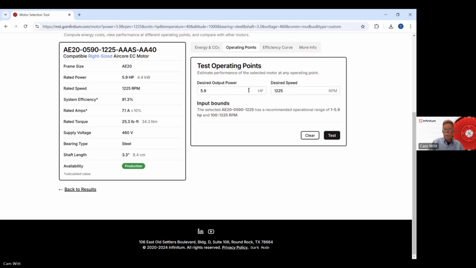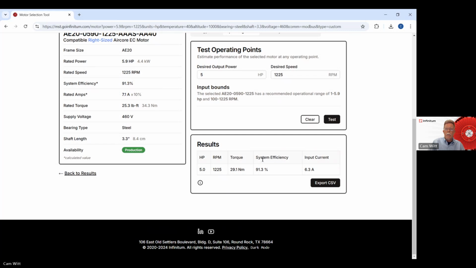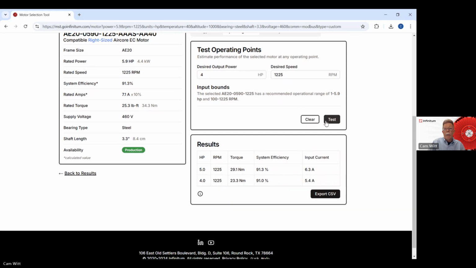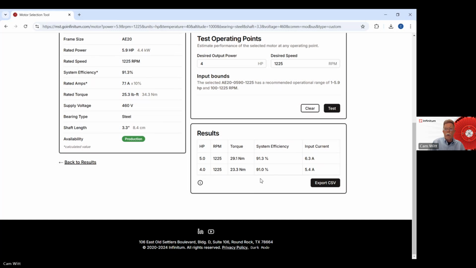For example, it's 5.91225. If you want to run the motor at a reduced horsepower, say it's 5 horsepower, you put 5 on the output power, hit the test button, and you can see at this operating point, your 5.91225 that used to be 7.1 amps, if you run it at 5 horsepower, it's only 6.3. So as expected, there's a reduction in amperage depending on the output power. If you change it to 4 and run test, at 4 horsepower, 1225, it's still 91% efficient, but it only uses 5.4 amps. As expected, when you drop the power down, the current goes down proportionally.